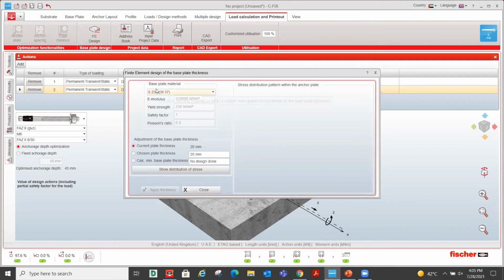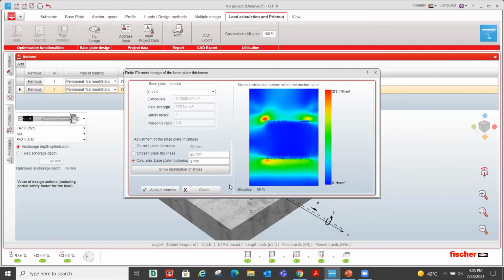Now, as you see, base plate material options are here. Let's say you have a material grade of S275, so you select your base plate material, and you see there are options where you can ask the software to calculate the minimum base plate thickness. So here you just click on calculate minimum base plate thickness and show distribution states. It will give you the required thickness of your base plate. As you see here, it is saying that you need a 9 mm thickness of your base plate. Now you can apply the thickness, and it will reflect in the interface.